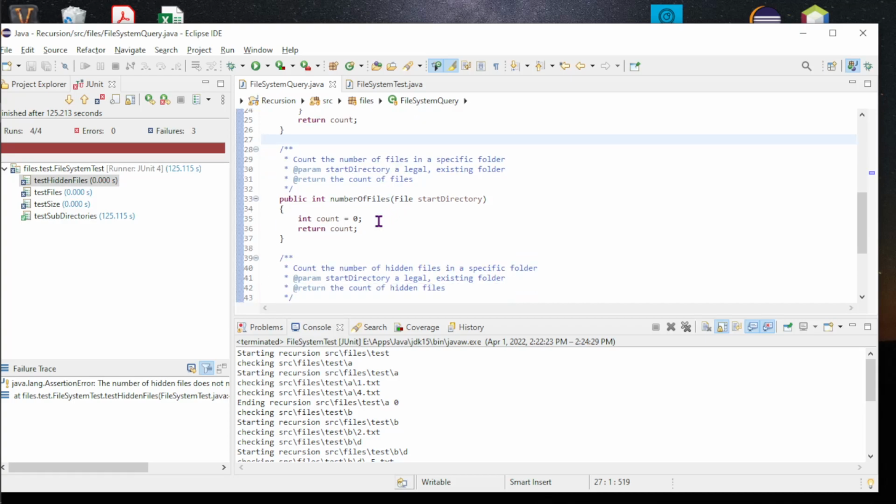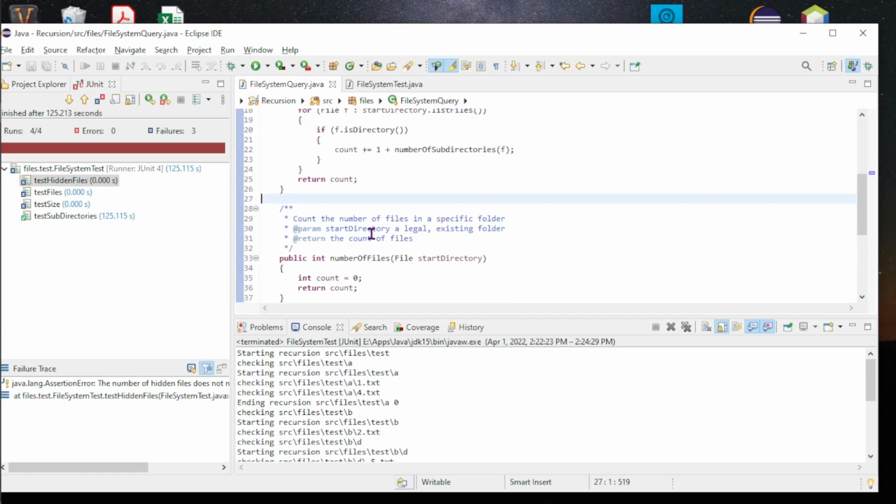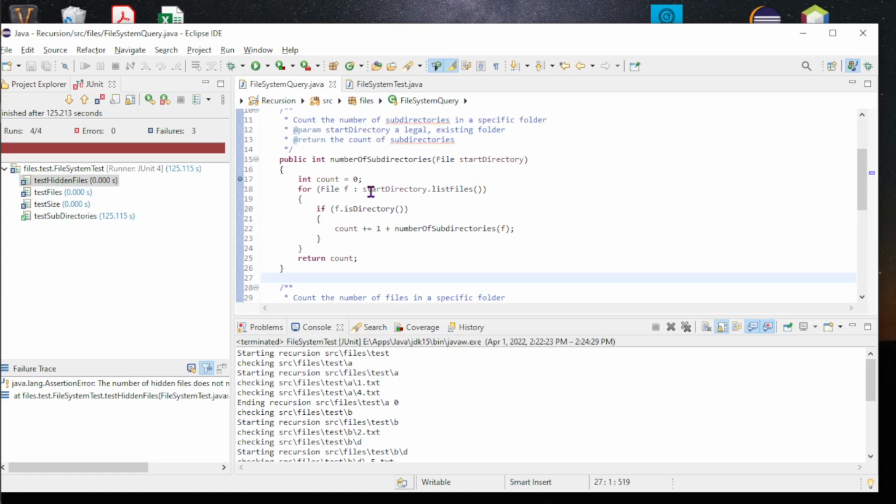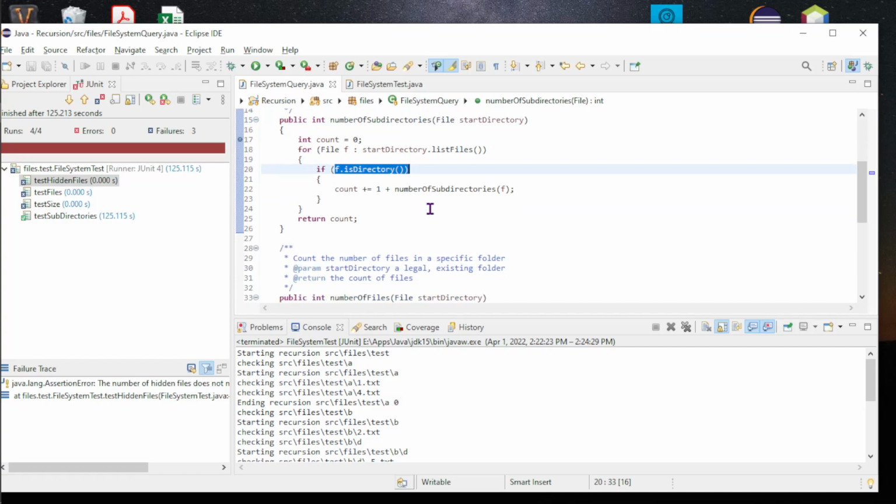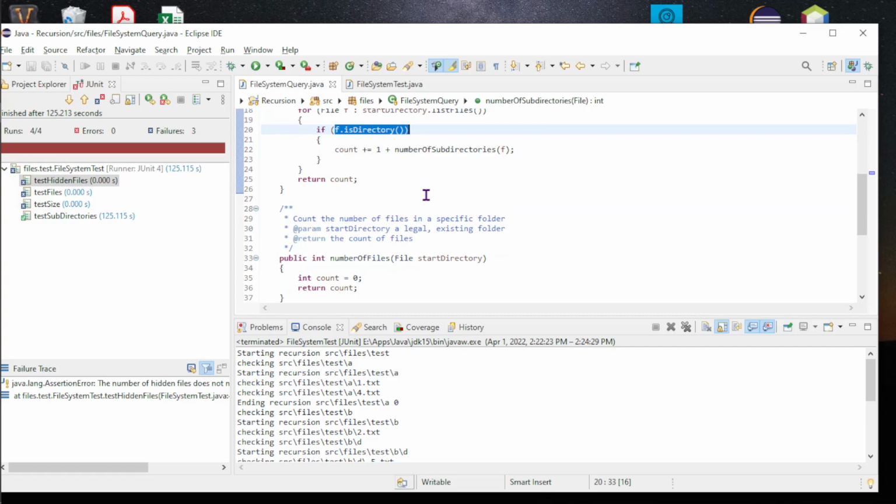Okay. Number of files. Again, very similar here. As a strategy, I can go through each file and I say, well, if it's a file, count it up. That's an approach. So if you haven't given it a shot, do that now. Get started.